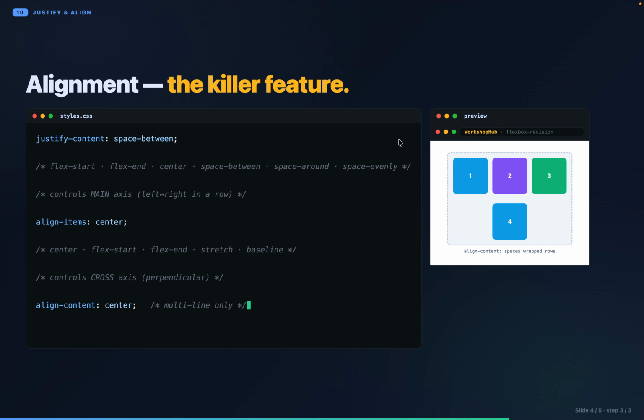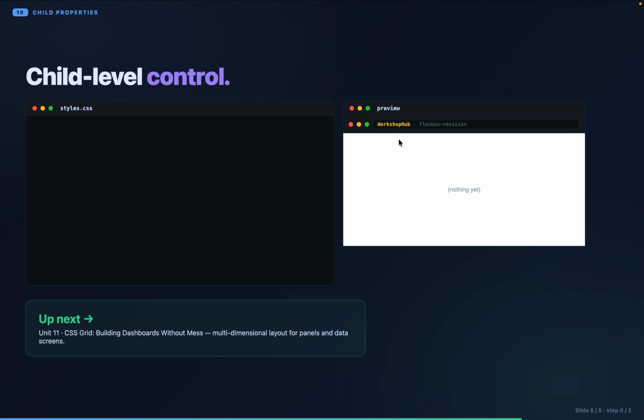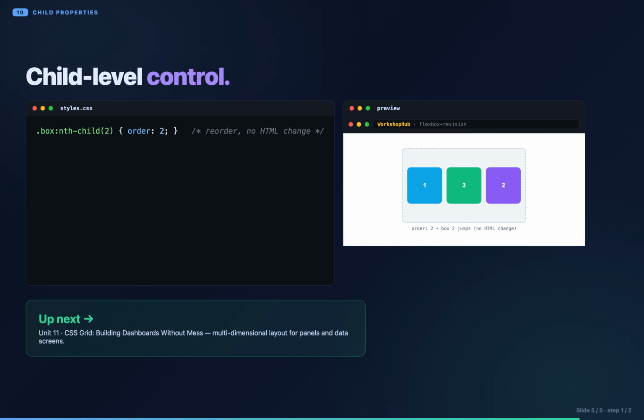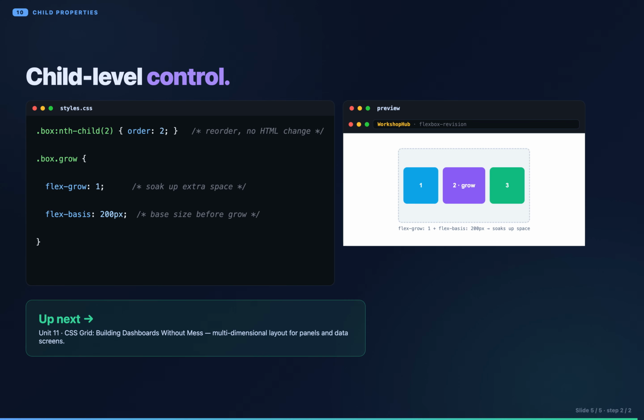Child props and outro. Flexbox doesn't just style the container, you control each child too. Order. Reorder items without touching the HTML. Set a number, the box jumps to that spot. Great for reordering filter buttons on the fly.